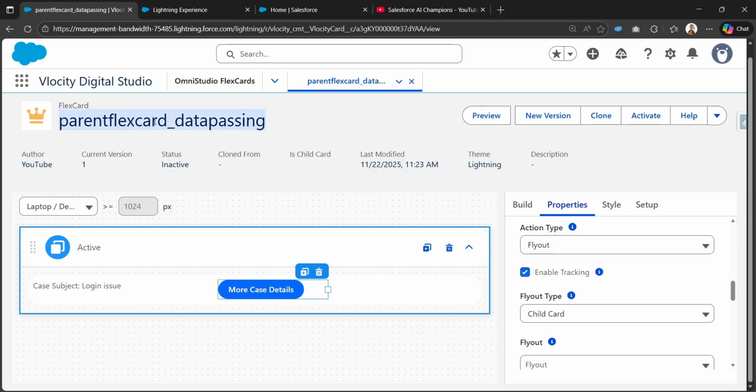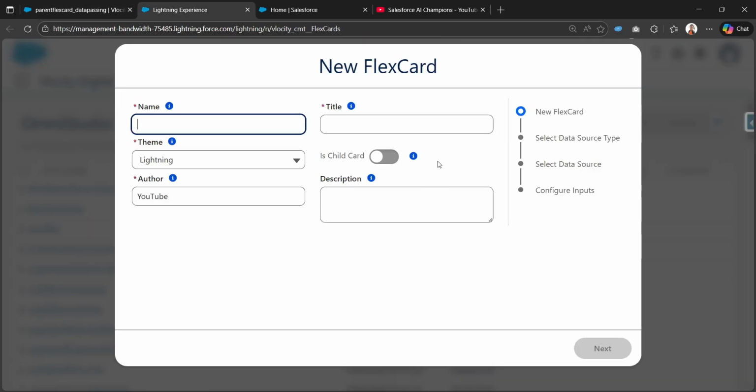Let me copy this name, click on New, and provide the child FlexCard name as child FlexCard data passing. This is the main toggle that we need to turn on in order to make a FlexCard a child FlexCard. So this needs to be remembered first.